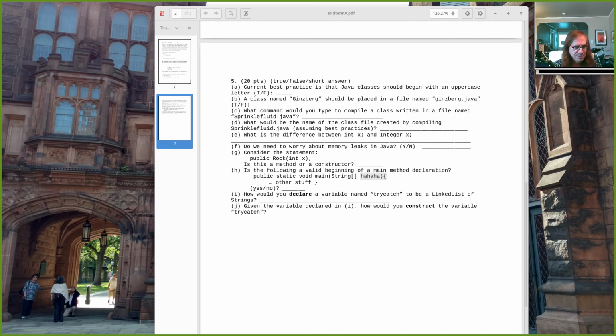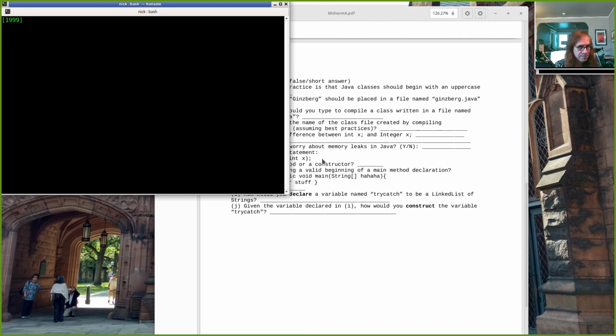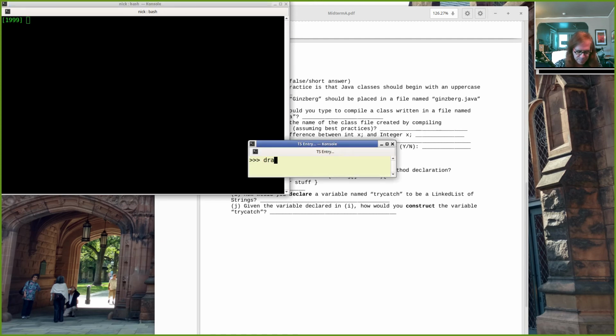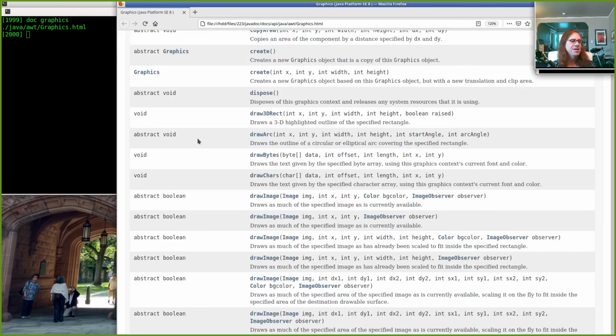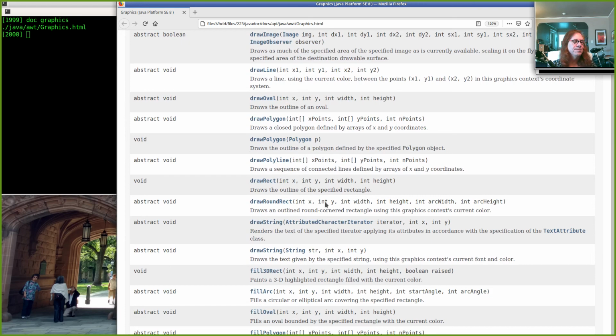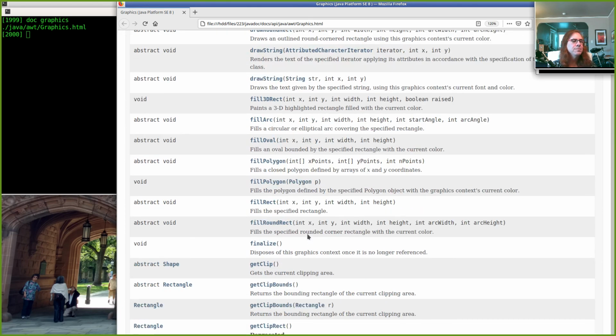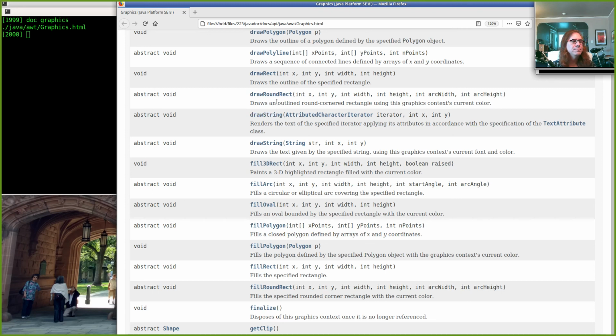So, initials. I don't think I mentioned this one, but I'm guessing you've already found it. So in the graphics class, along with draw line, there's a draw text method. Draw string. So you can give it a string and an XY location. So you can use that to put an initial in the middle of the box.